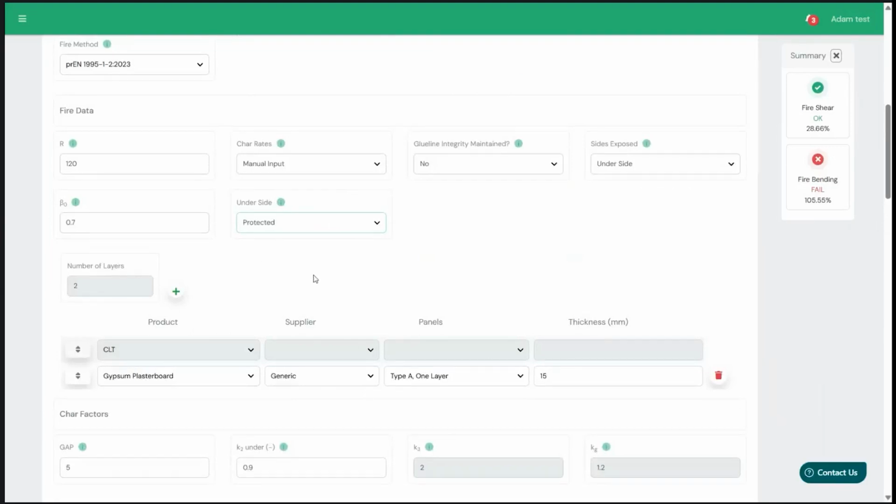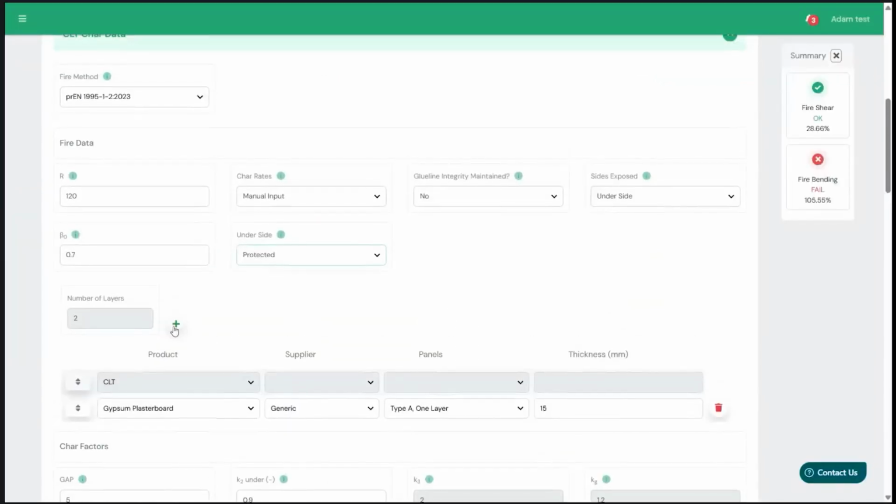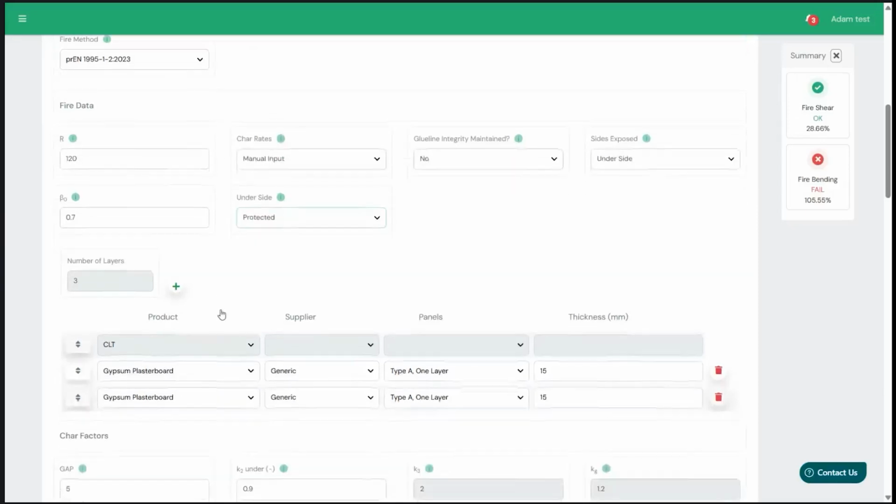So let's go back to our webinar and do some examples. Let's say on our hypothetical project, the acoustic engineer was exploring 2 options. One was a fully exposed option where the acoustic option is on the top side, and the other was a fully protected solution where the acoustic system is on the underside. Let's say we've already checked the top option, a fully exposed panel. But what about the second option, where you've got a plasterboard, a mineral wool, and then another plasterboard underneath that? For this scenario, all you need to do is add different layers.